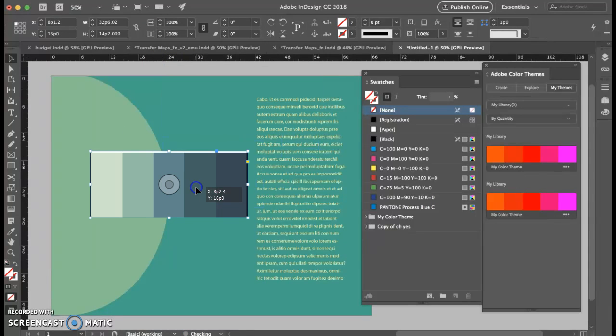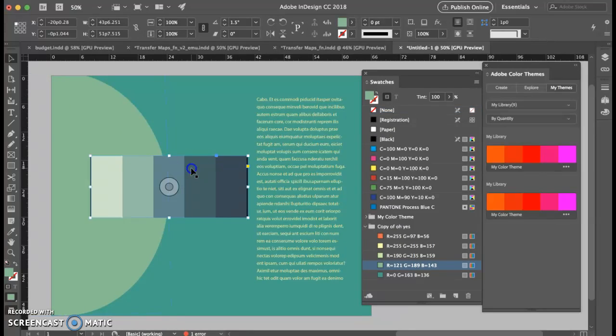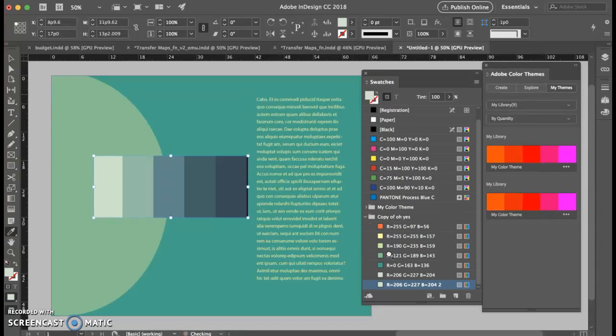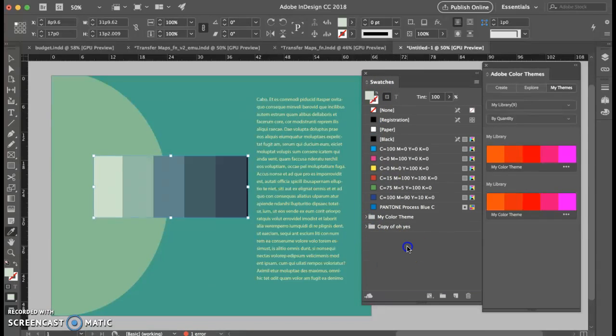So here we have this color scheme. And you're wondering, how do I utilize this? All you have to do is go to your eyedropper tool. Here we go. We got a nice color. We're going to add it. I added it to Oh Yes on accident. I can add it outside of Oh Yes if I want. Oh, it keeps going to Oh Yes. Maybe because I have to be.